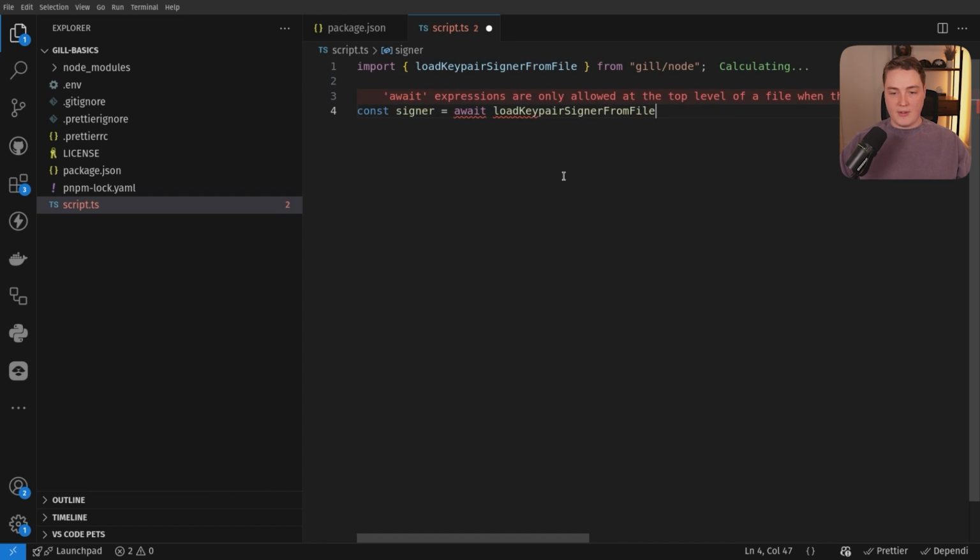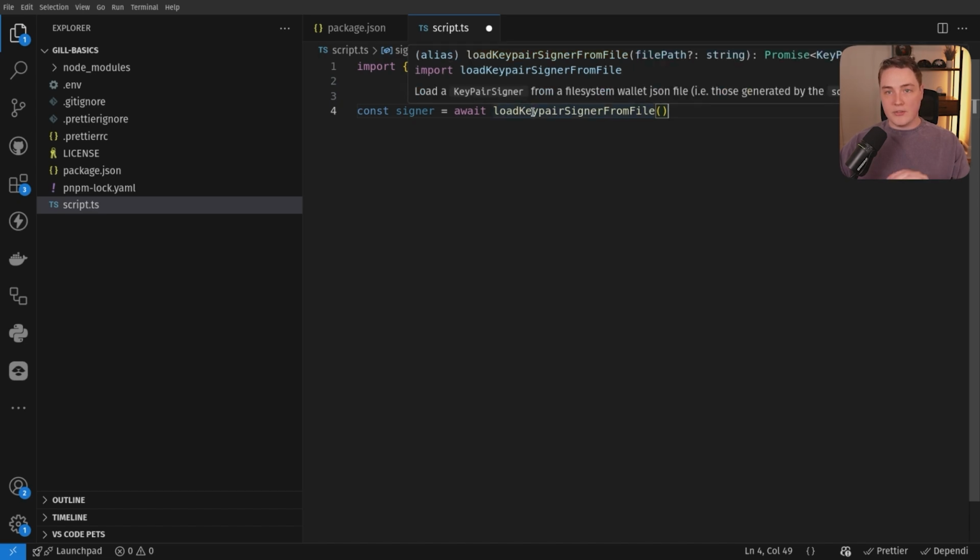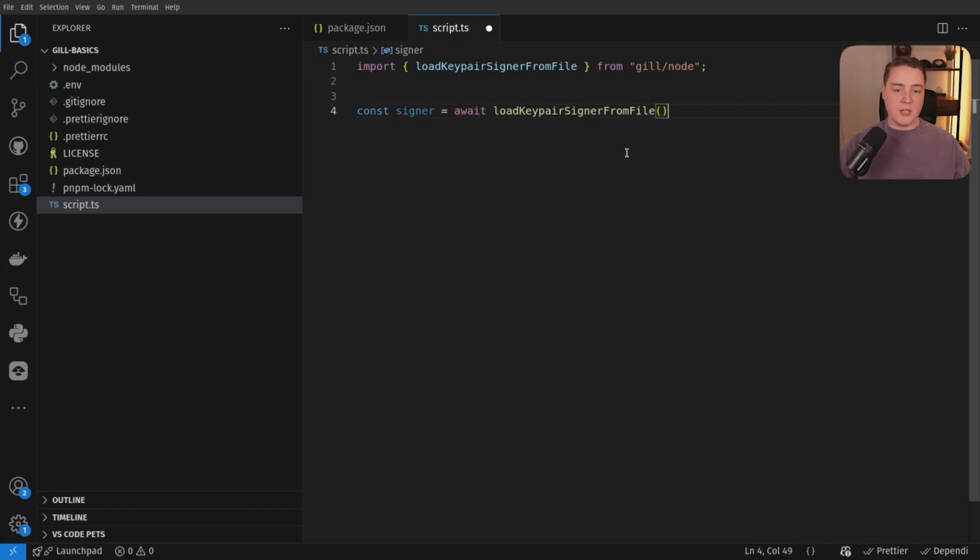loadKeypairSignerFromFile. There's two different types of key pairs that exist within the new JavaScript client. There's a key pair and a key pair signer. A key pair under the hood is just the web API crypto key pair from the standard crypto libraries. And then a key pair signer is one signer that is specific to using and interacting with the Solana blockchain using the new JavaScript client. It gives you some of the ED25519 cryptographic stuff built in, and it makes it so you can easily sign transactions and messages that are all compatible with the Solana blockchain.